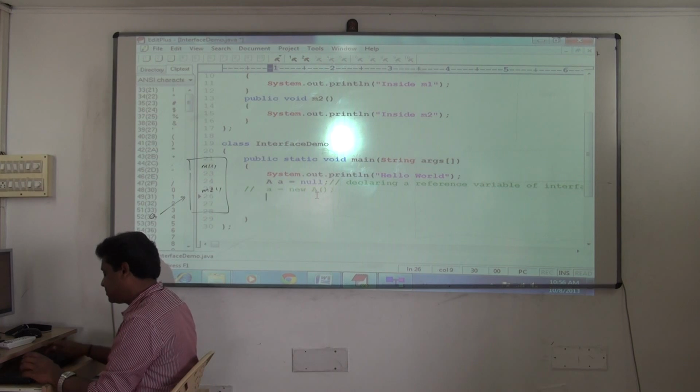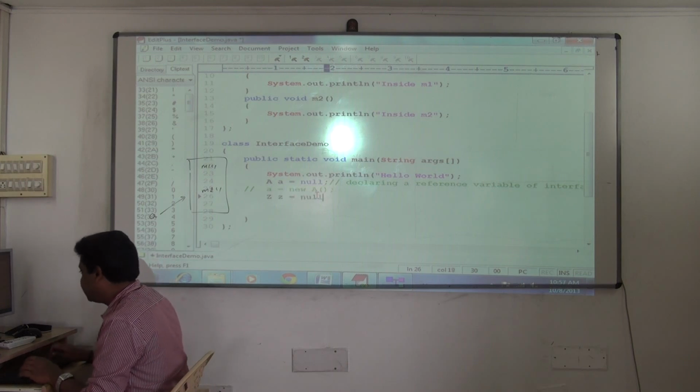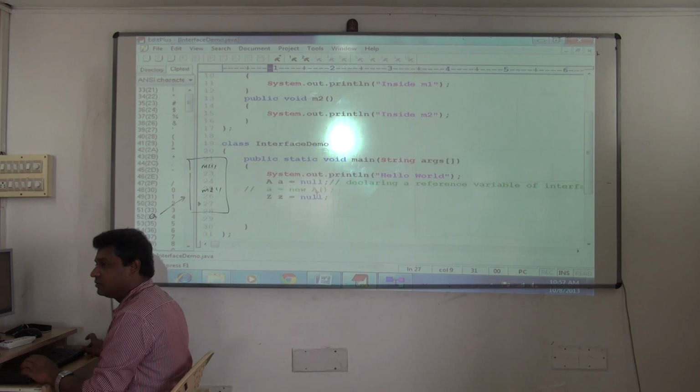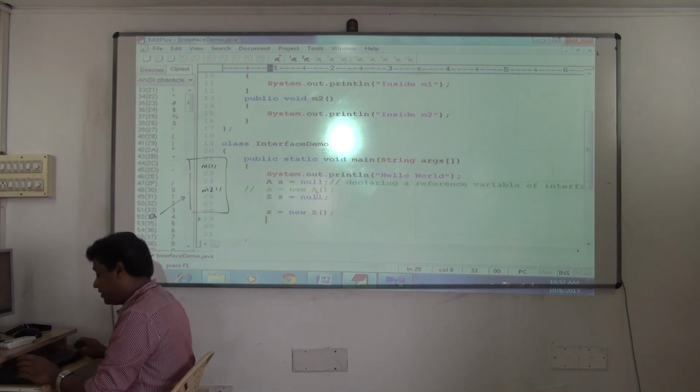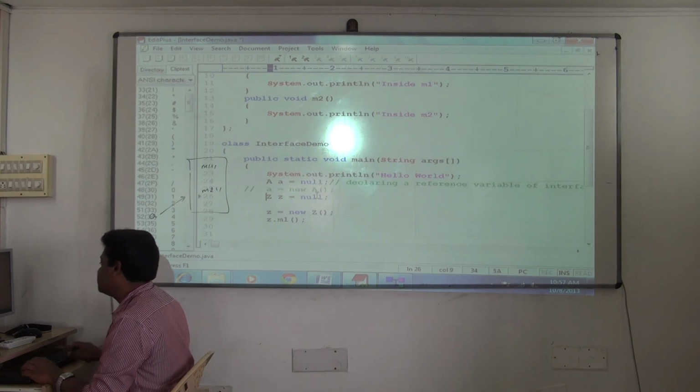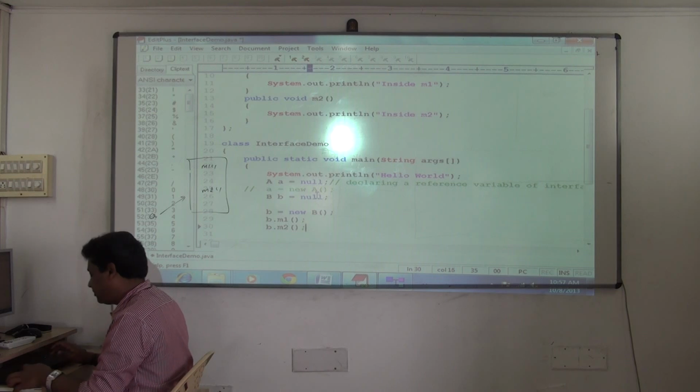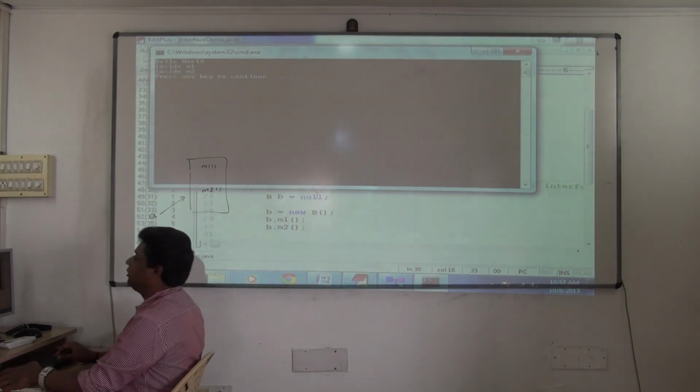But definitely I can declare a reference variable, A z is equal to null. Now what will I do? I can create an object of B, B b is equal to new B. This is possible. I can call the methods b.m1 and b.m2. Now perfectly it will work. See this, it is executing both the methods.